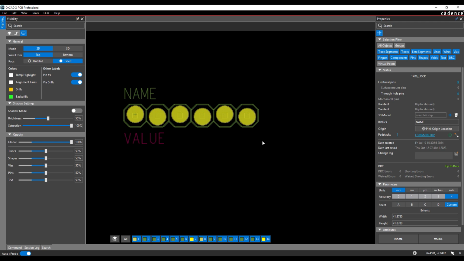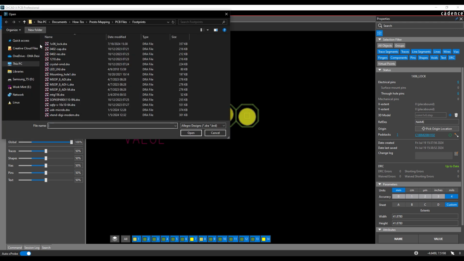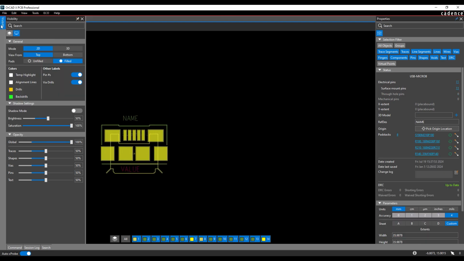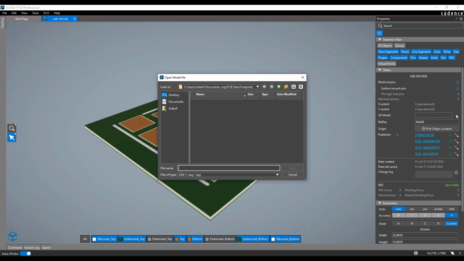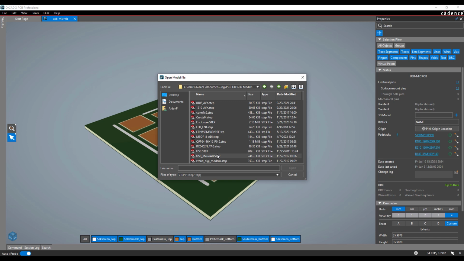While many 3D models are mapped correctly when loaded, some 3D models are not. Let's map a footprint manually. Select File, Open from the menu. Select the provided USB micro B file and click Open. Select the plus sign for 3D model in the Properties panel. Browse to the provided 3D Models folder and select USB micro AB step.